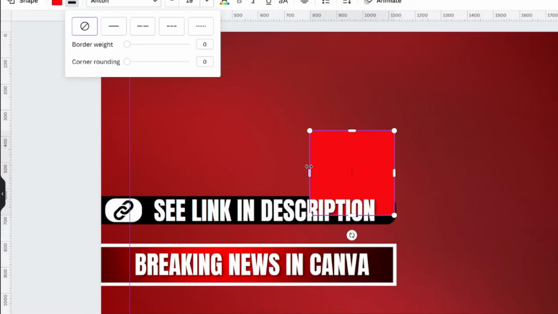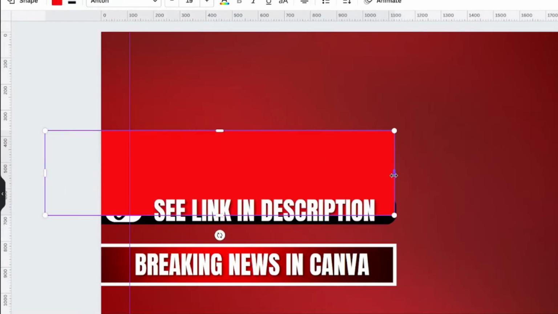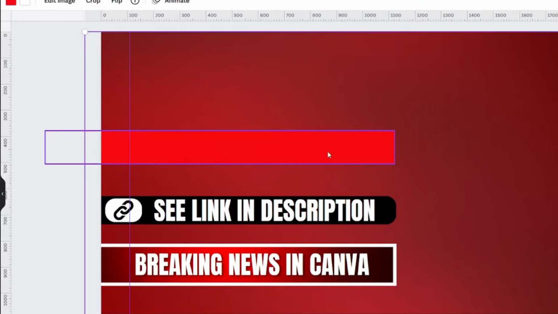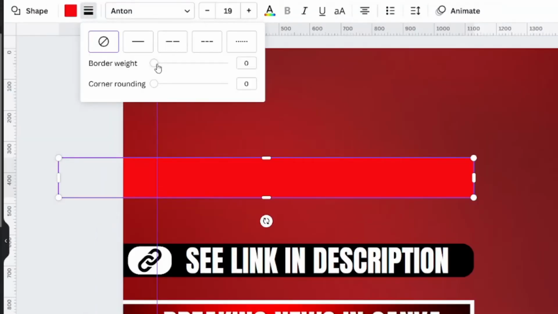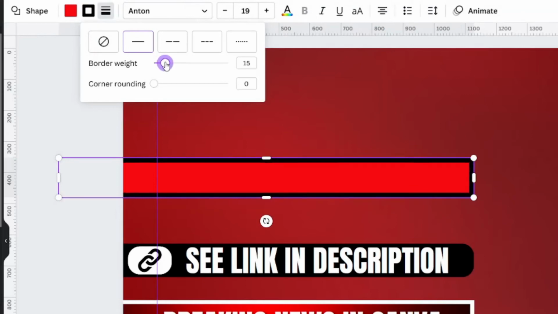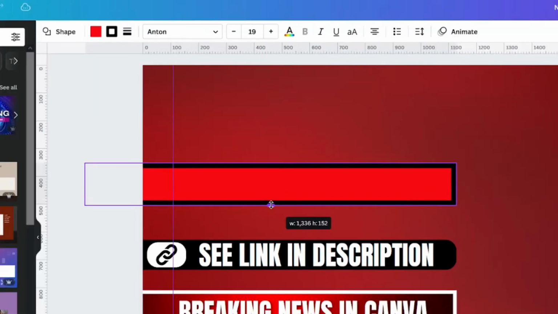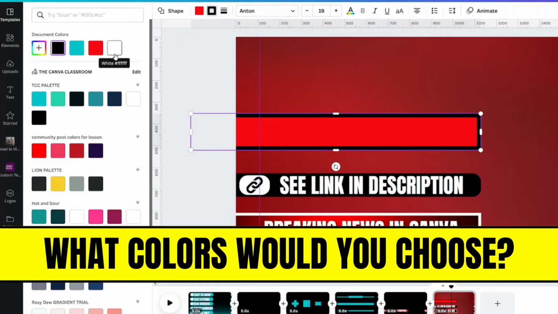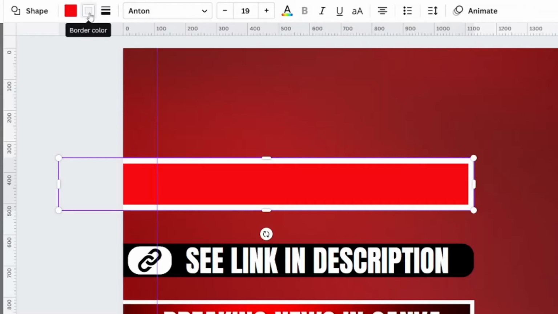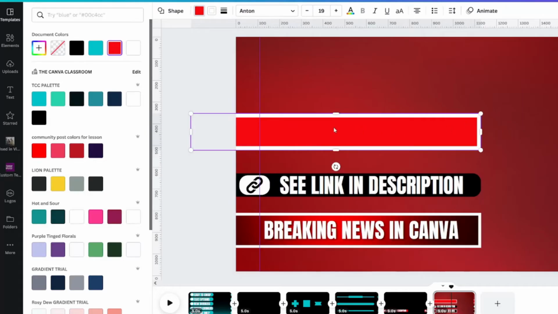R on the keyboard. You're going to pull it over just like you did the other one. Go to border style, and we're going to increase the border weight. And actually, we're going to size it down a little bit. Border color, we're going to change to white. That's what this one is, border color. This is the color of the shape inside.